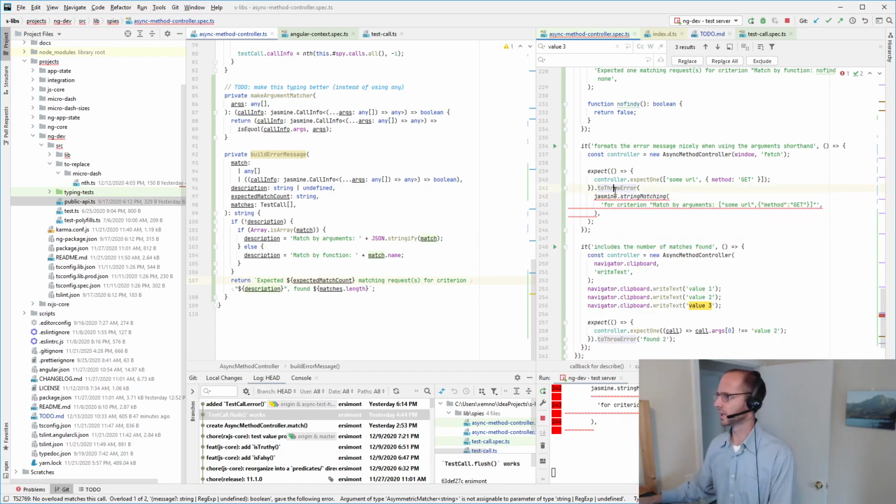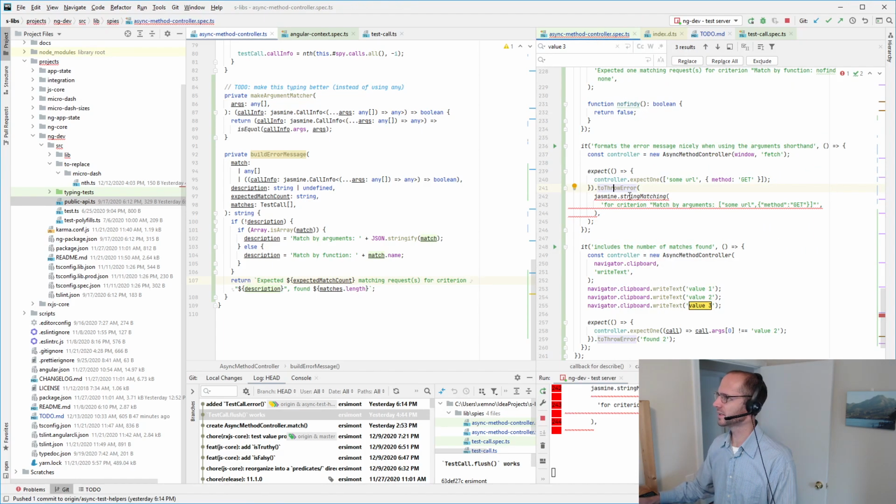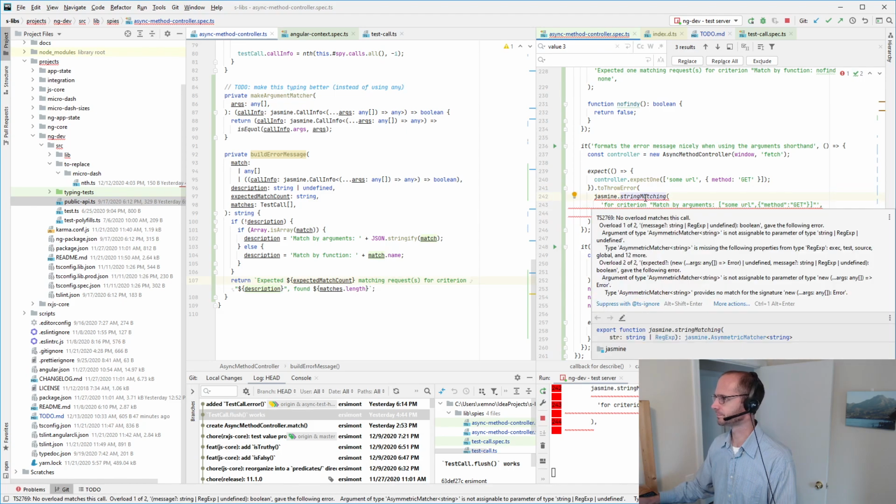Maybe toThrowError cannot accept an asymmetric matcher. Oh, this requires a string or a regex. Oh, that's so sad. That's so sad. Why didn't I understand that the error message was saying that that was the wrong type for the function? I thought it was saying that this call itself was illegal. Okay, well, anyway. Argument of type asymmetric matcher is not assignable to, and that's the constructor for a regex, I guess. I don't know, something like that.